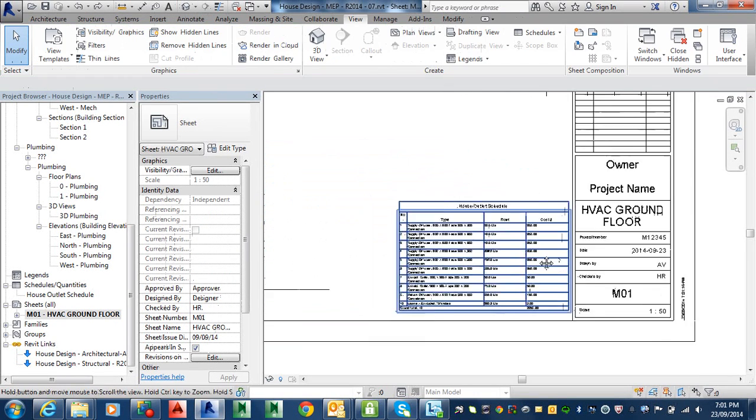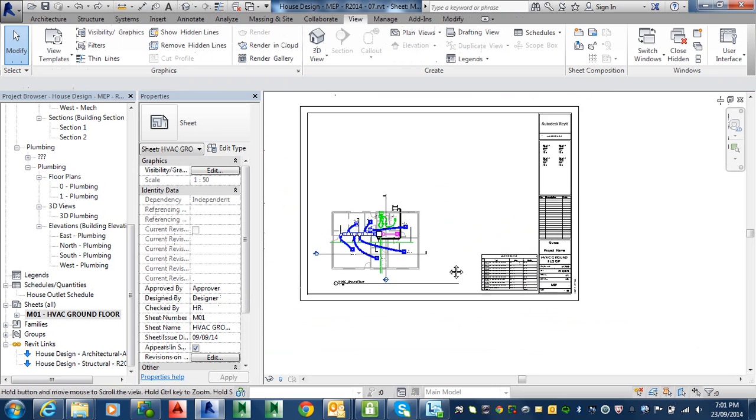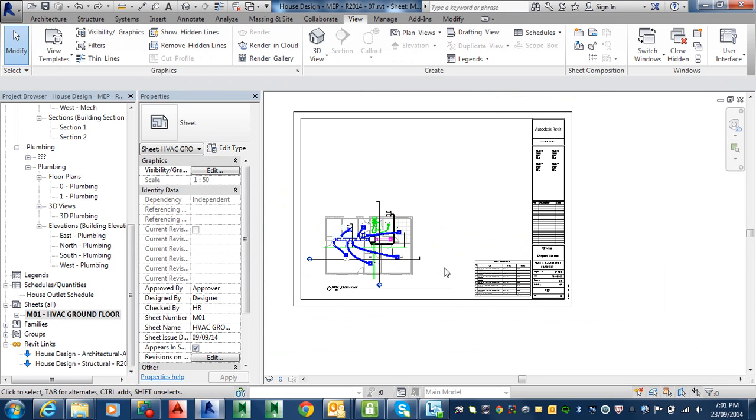Can we add perspective or 3D on this plan? Yeah, you can add any type of view you want.